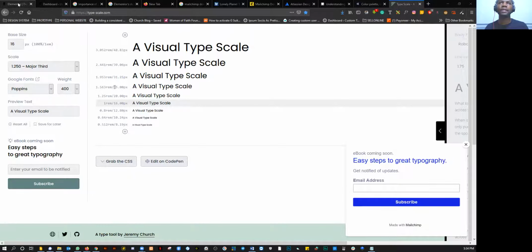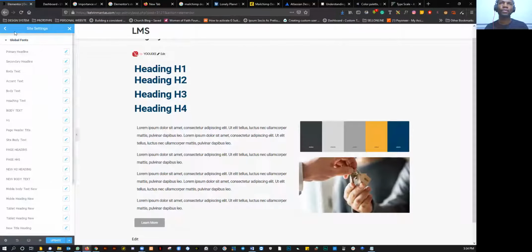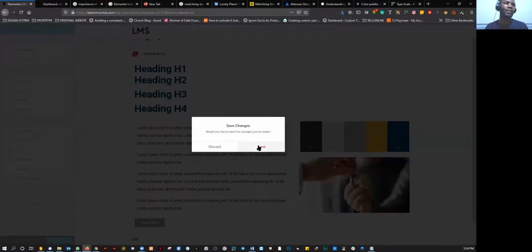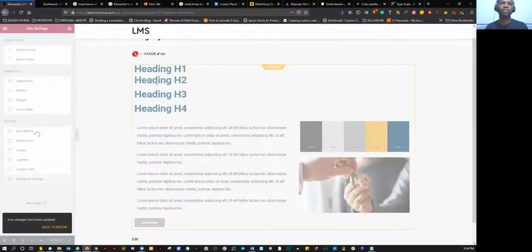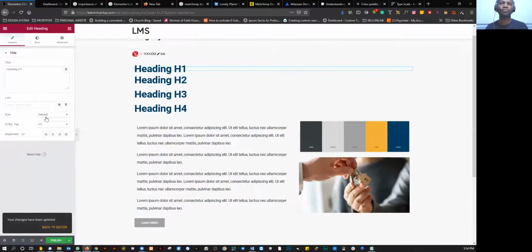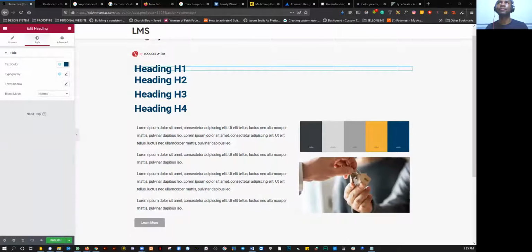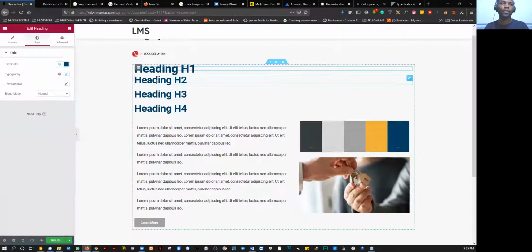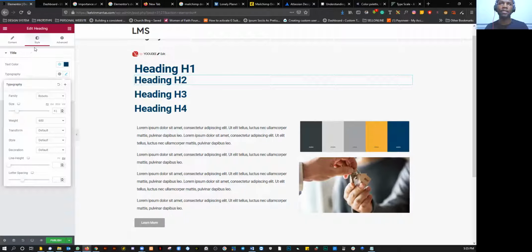So back to my design. For heading 1, I will quickly go in and set all these headings to this type scale we are going to use. Okay, so for heading 1, under style, we are going to have typography. We change this to pixel, then we put 48. I know we all know how to work with the Elementor style section.